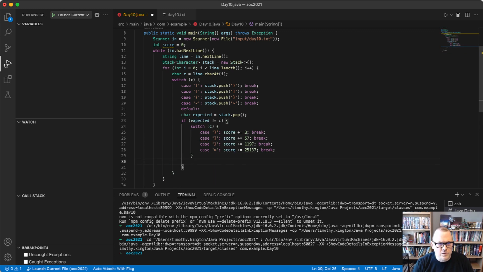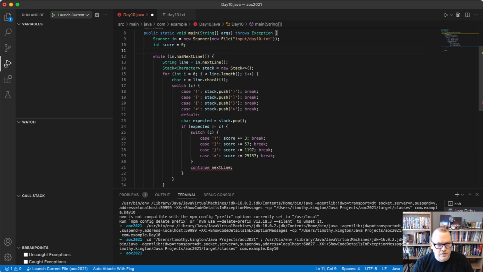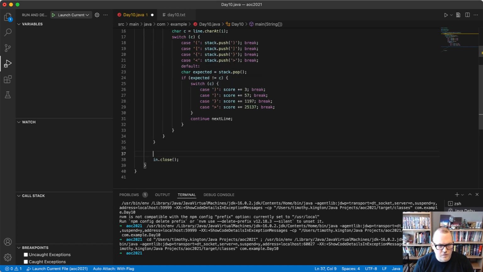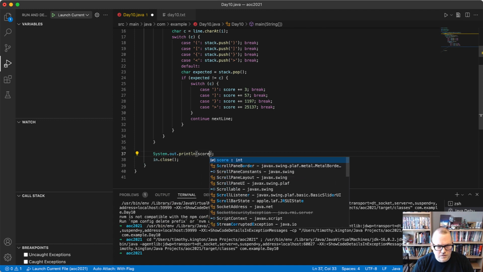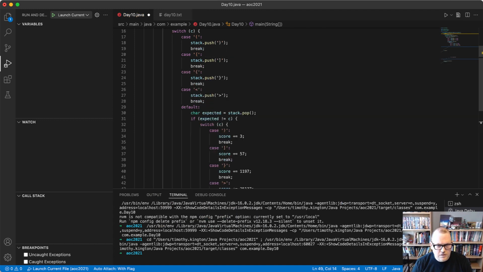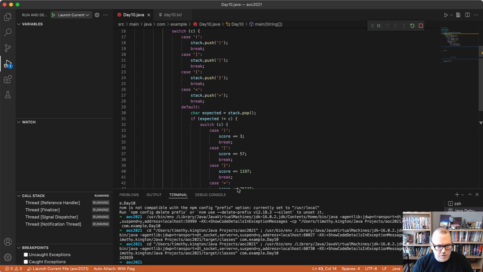And we need to continue next line. So here, next line. And then at the end, we'll print our score. I guess it's possible this will work.